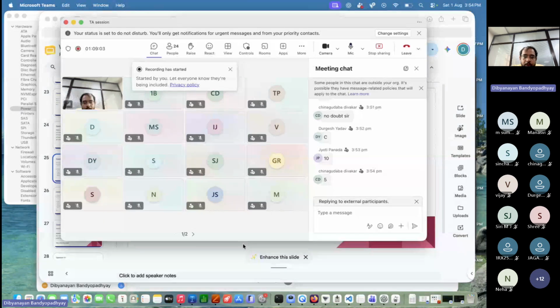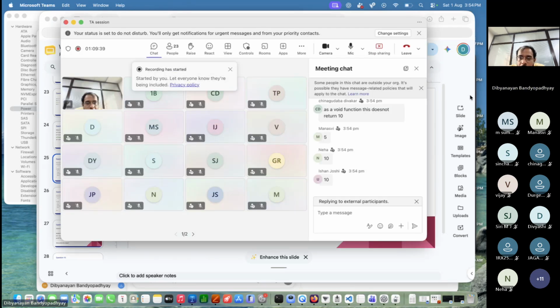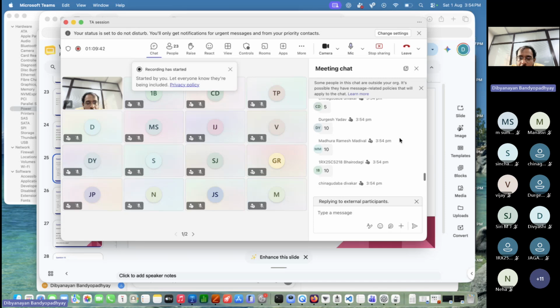So yeah, let's wait for another 30 seconds. Guys, please type in the chat box whatever your answer is. Question not visible? Yeah, sure. Okay, you can see. Okay, I think let's see the answers now. Most of the people are saying 10, somebody is saying 5.